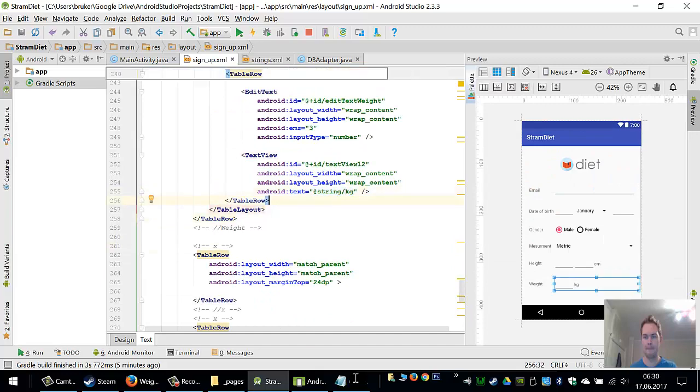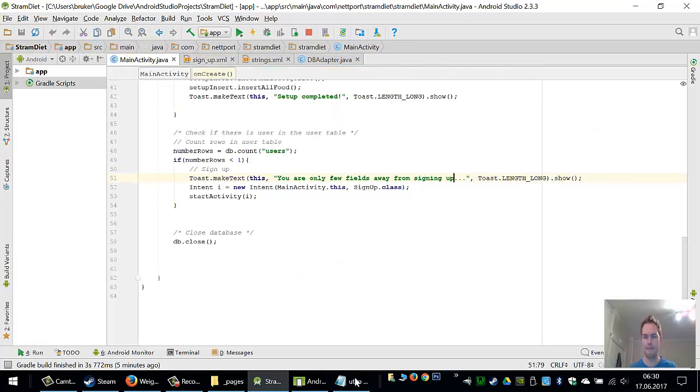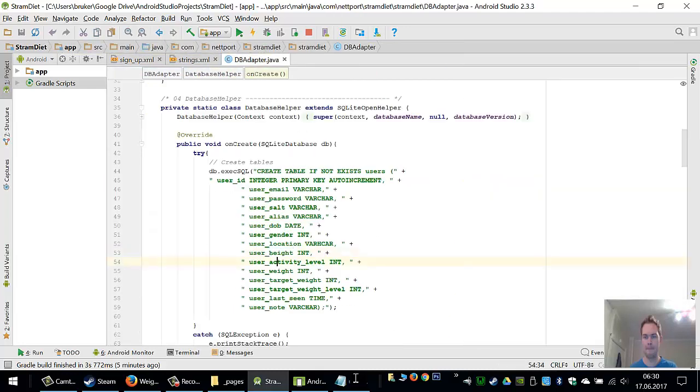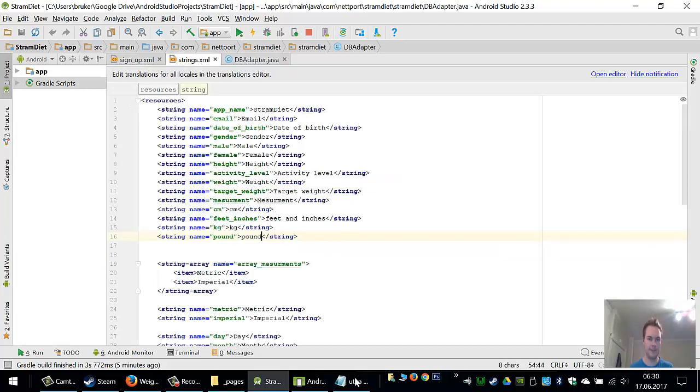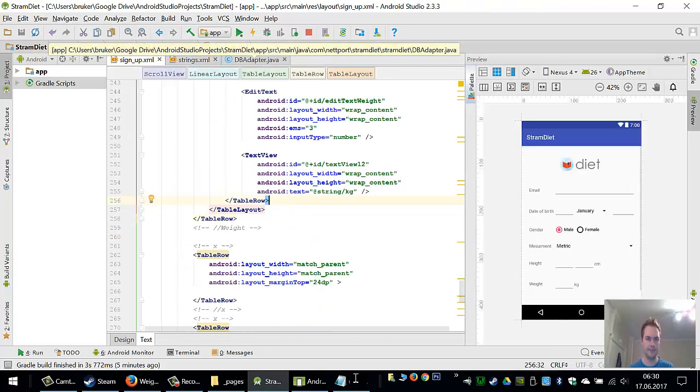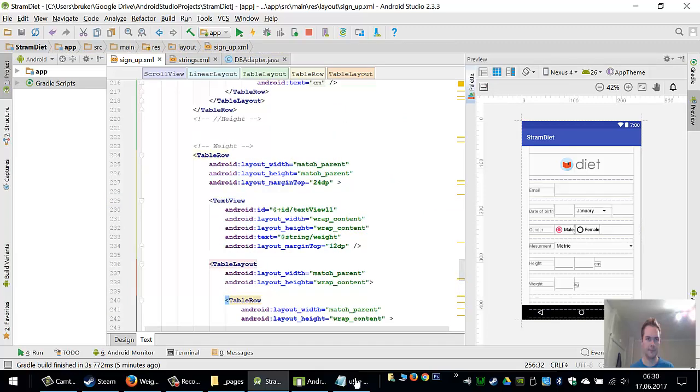Okay, after this one, I'll just check what I need next. Activity level. So I think I've just seen that the padding to the top is maybe a bit too much.